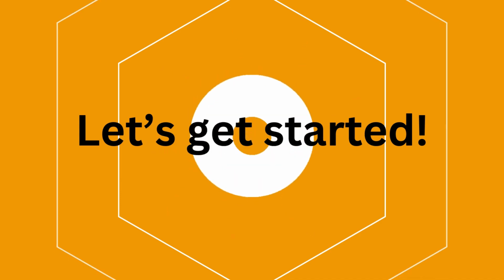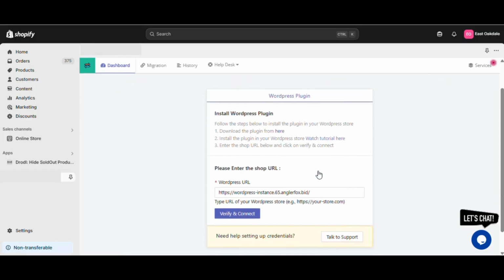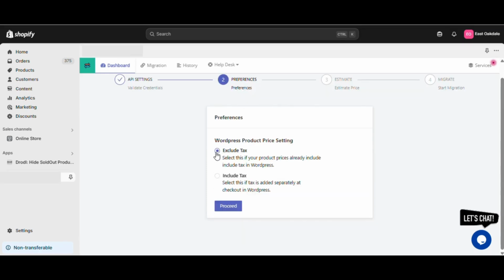So, let's get started. Click on the Launch Migrate button. Now, you will see the WordPress plugin page. Here, enter your WordPress URL and click on the Verify and Connect button. Once connected, you will be directed to the Preferences page.